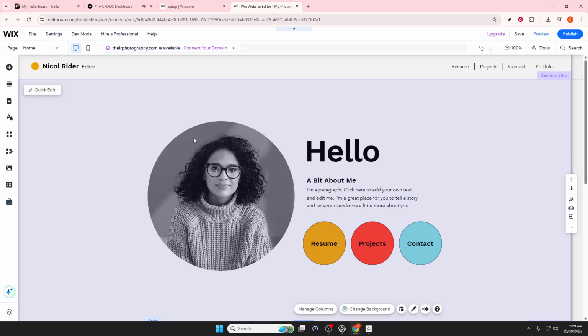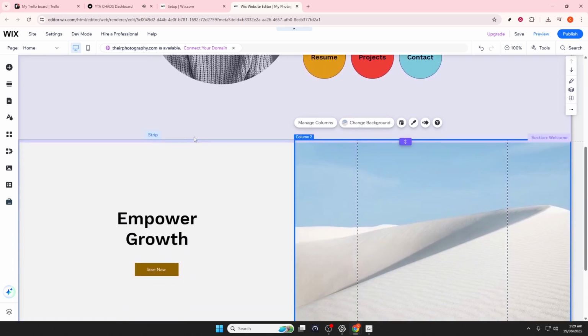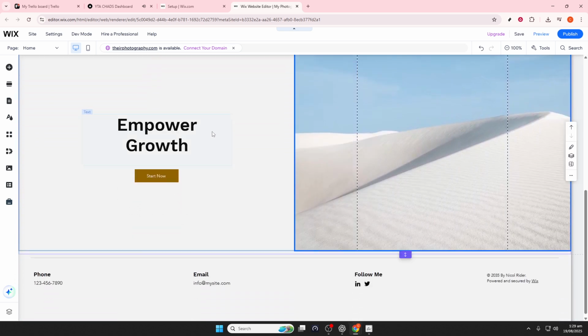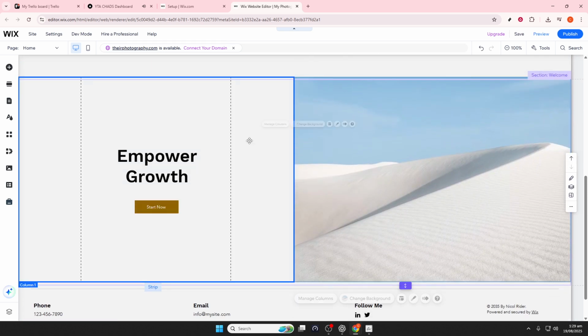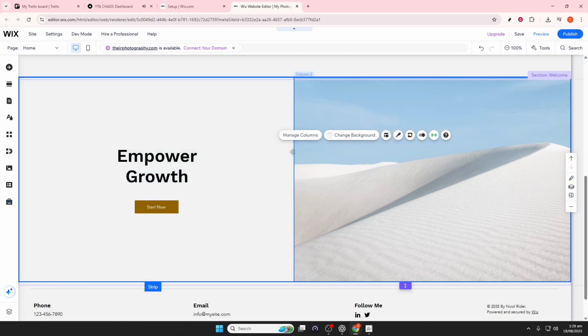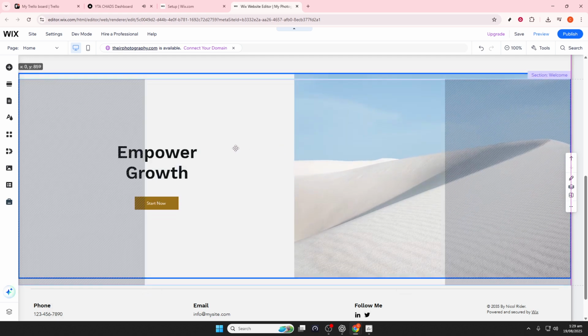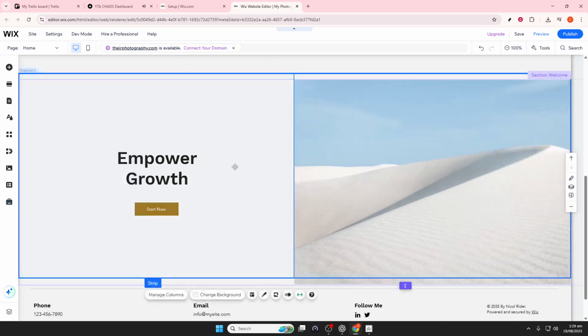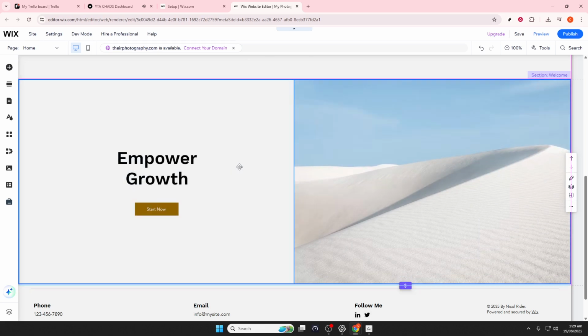Now, let's dive into editing the layout of your site. Identify the section or strip on your page where you want to make changes. Hover your mouse over this area until the option Manage Columns appears. Go ahead and click on that. This feature allows you to adjust how your page's content is divided, making it a critical tool for ensuring your site's look aligns with your vision.